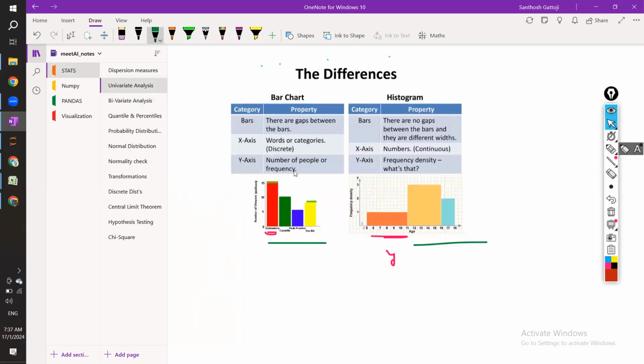Bar graphs will have spaces in between them, as you can see. But in a histogram there will never be any spaces. Why? Because histograms are plotted for a continuous variable, whereas bar plots are plotted for discrete data.